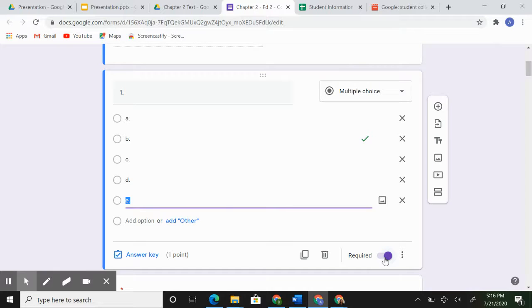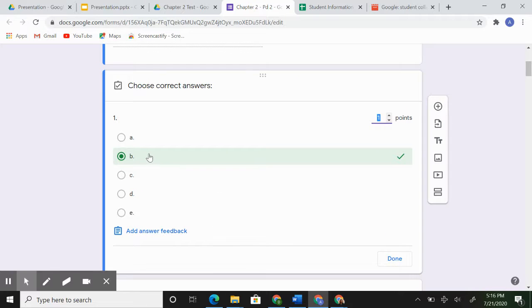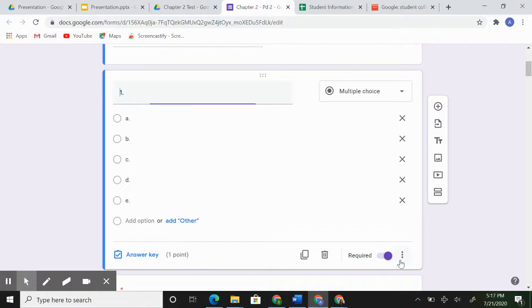All right, you have to click that required. That means the student cannot move on to the next question unless they've answered this one. And do you want an answer with a point? Then you have to click the answer key and click on the answer B and put the point there if it's 2 point or 1 point or 0 point. Okay, there you go. And then you have to click done.